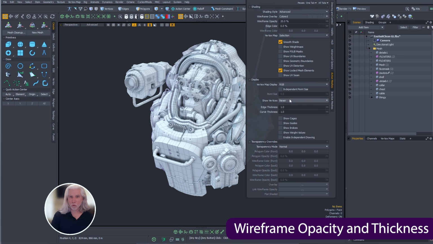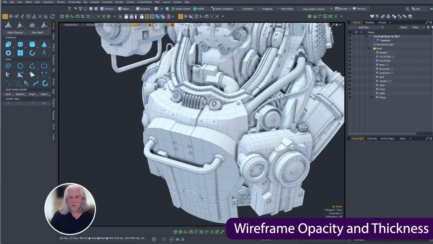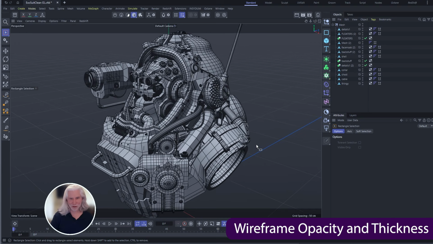I can also adjust wireframe thickness here. So if I move in, that's 1.5, which is where I like it. This is 1. You can move it up to 2. You can make it thicker. I don't know. It's just thicker and less opaque, which I think is a little bit better than super black.